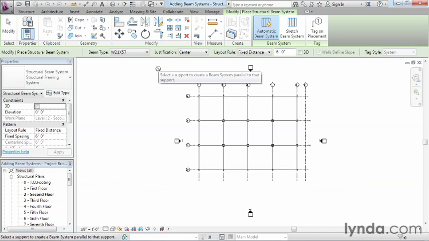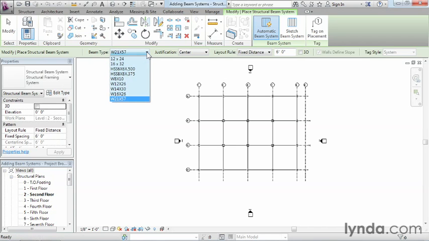Now, for this particular building, we're going to need to adjust a few different properties here. The first thing is we want to have beams of a certain size. In order to adjust the size of the beams that are getting ready to be placed, here on the options bar, it says beam type. Right now it says W21 by 57. I'm going to go ahead and select on that. And the kind that we want to place in here will be a W14 by 30. So let's just look for that on the list, find it, and then select that.